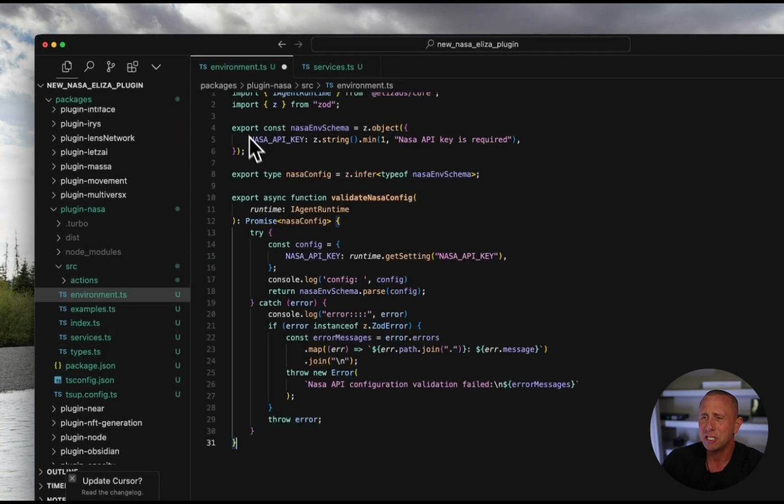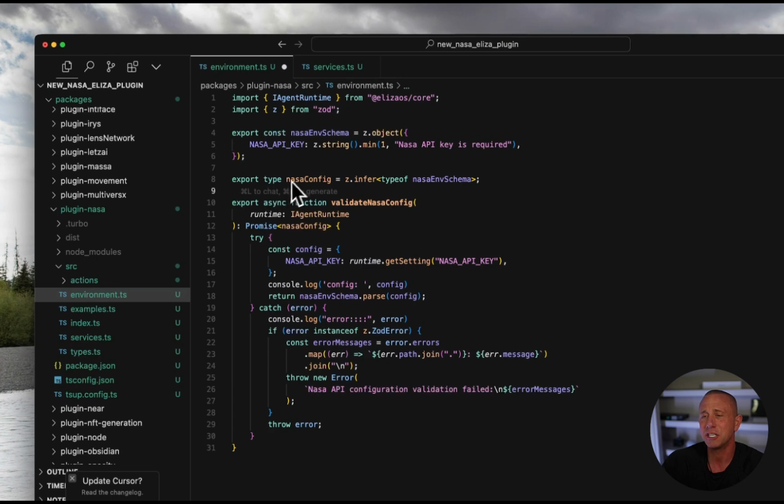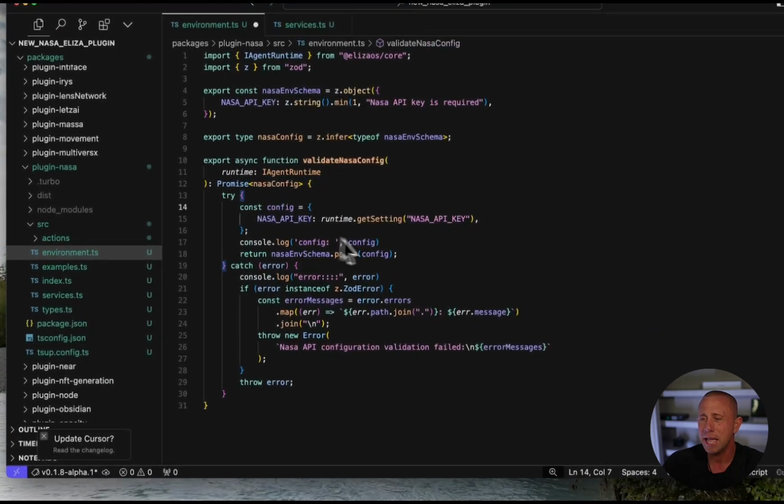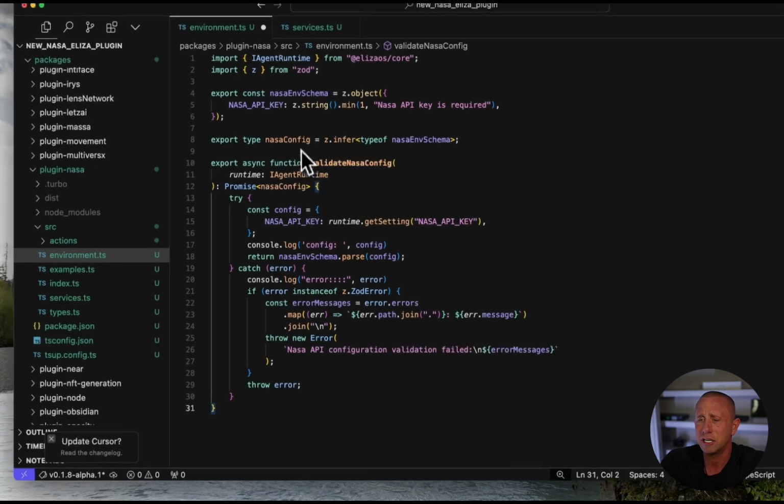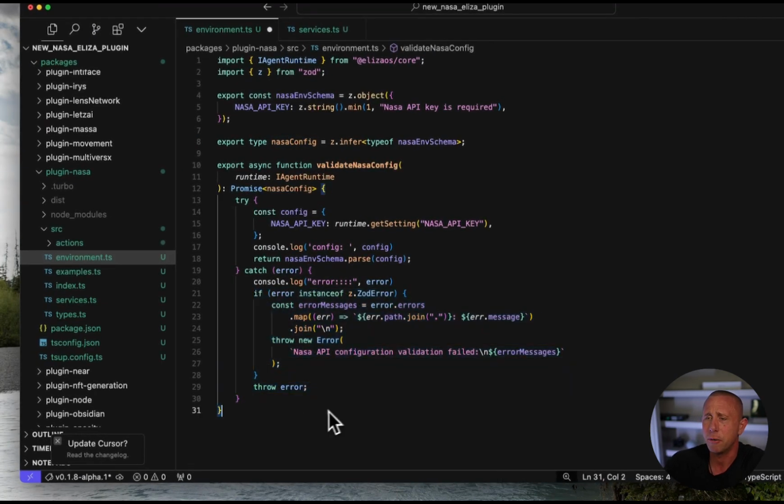And this is a function helper that we're going to be calling from within the action to make sure that we have our environment variables set and also to return those environment variables. So really the main functionality of this file is happening right here, where we're saying const config is set to an object with the NASA API key, and we're setting that to runtime.getSetting NASA API key. And then we basically return that from this function. And then we're going to use this validate NASA config function elsewhere. And if there's an error, we just throw an error.